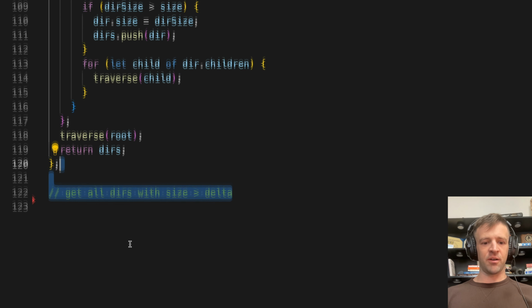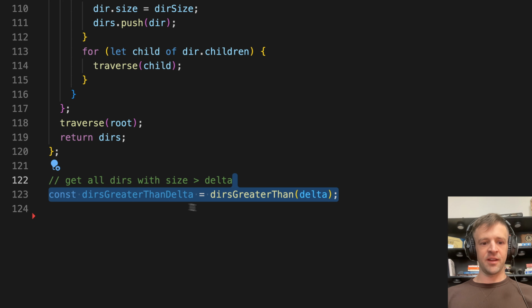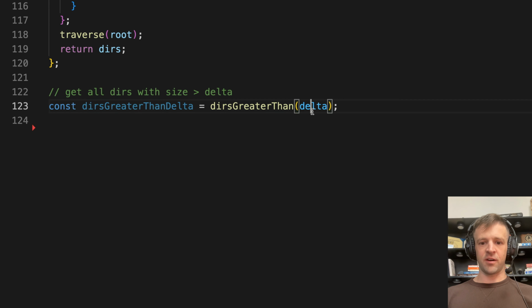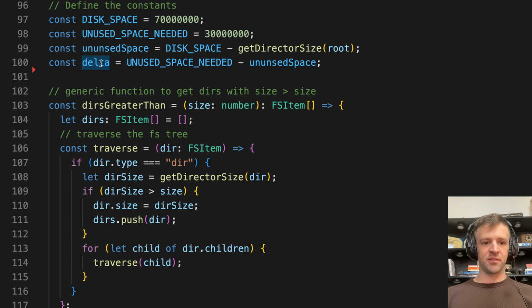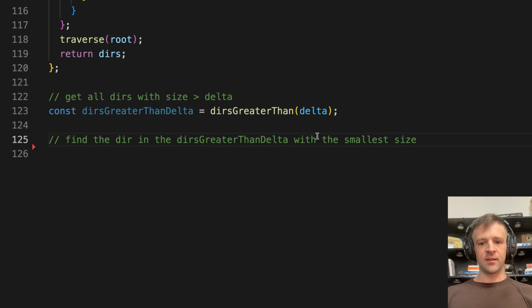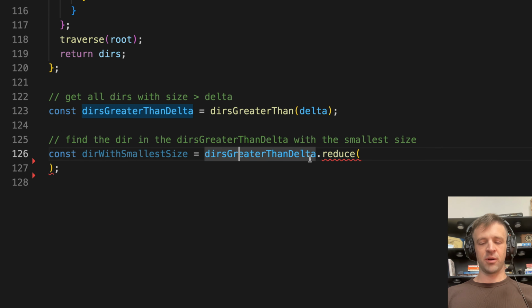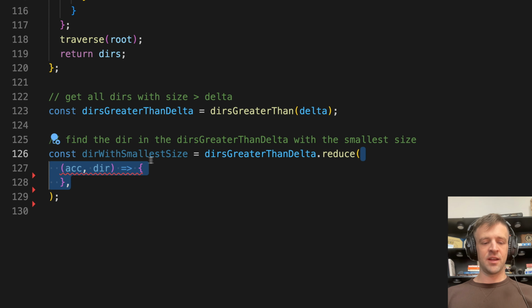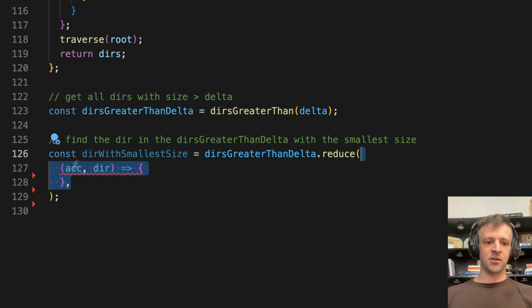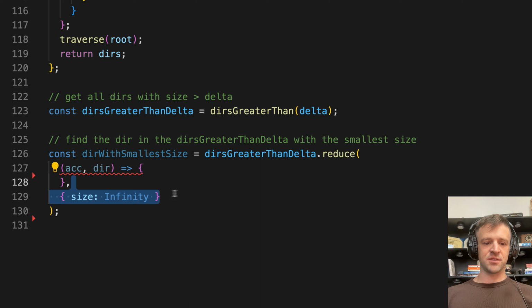Now we're going to go ahead and get all the directories with size greater than delta. And to do that, we're going to call this function directories greater than with an argument of that delta that we specified up here based on our constants. And now we want to find the directory within dirs greater than delta that has the smallest size. And to do that, we're going to use our reduce function again. We know it takes two parameters, a function as a callback and an initial size.